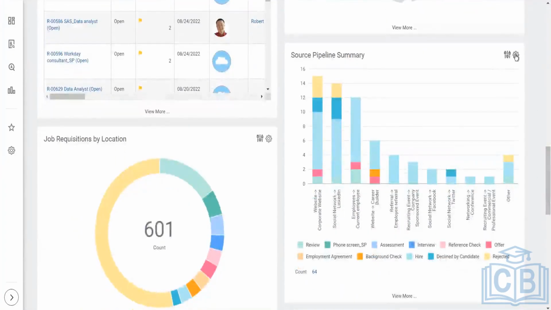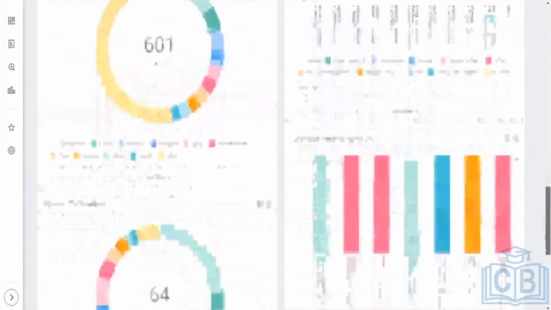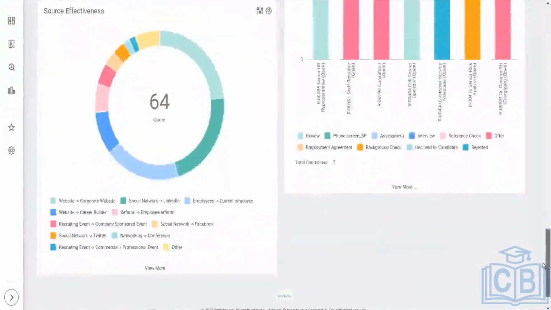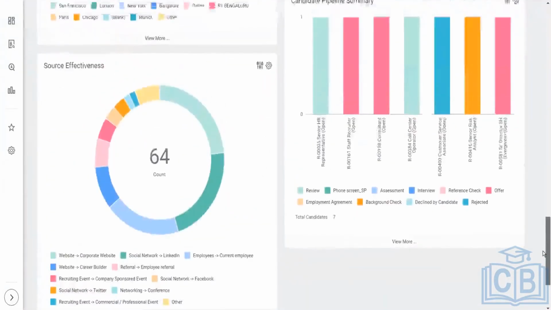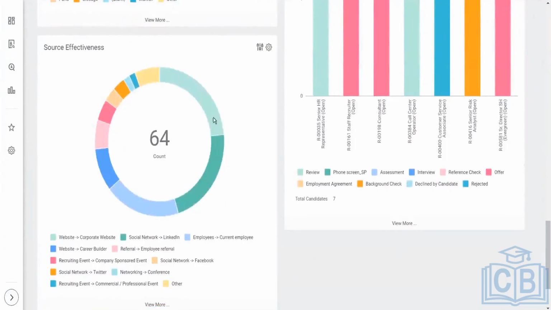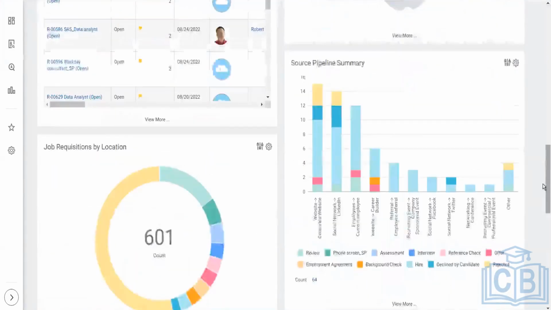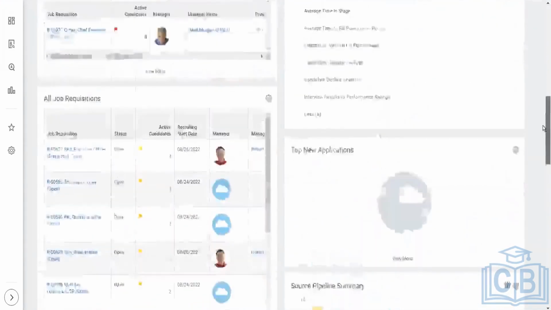I think we have to configure it. Yes, but I think we can make edits also in this. Let me check. This is the source effectiveness, like which source is working the best currently, whether it's LinkedIn or website or any other particular thing. The job requisition plan location.